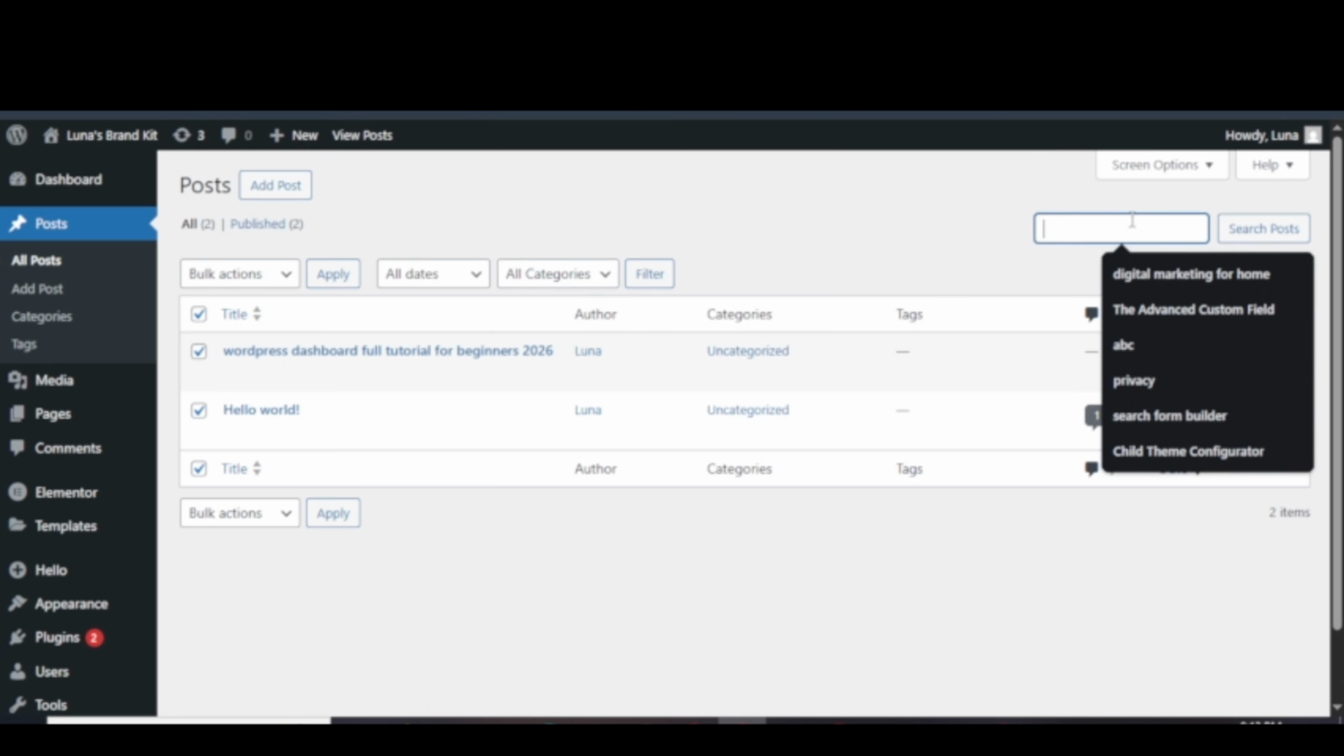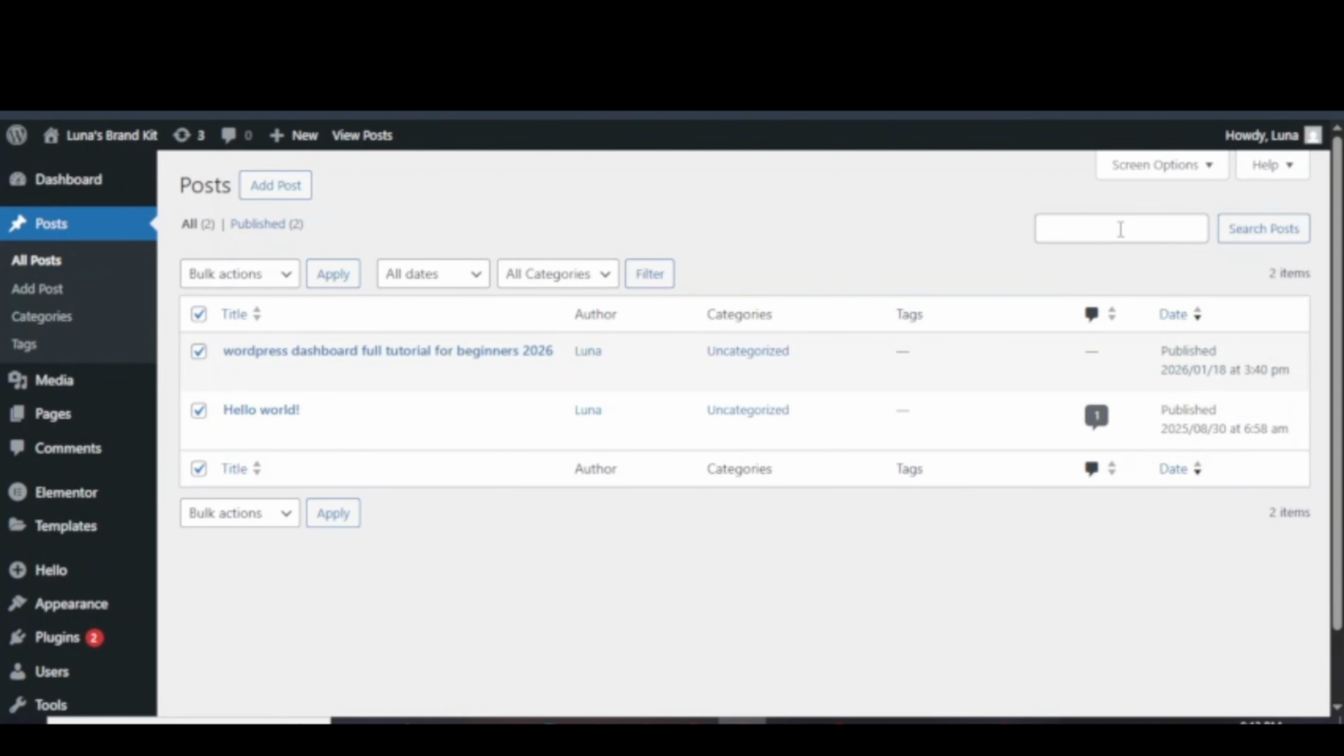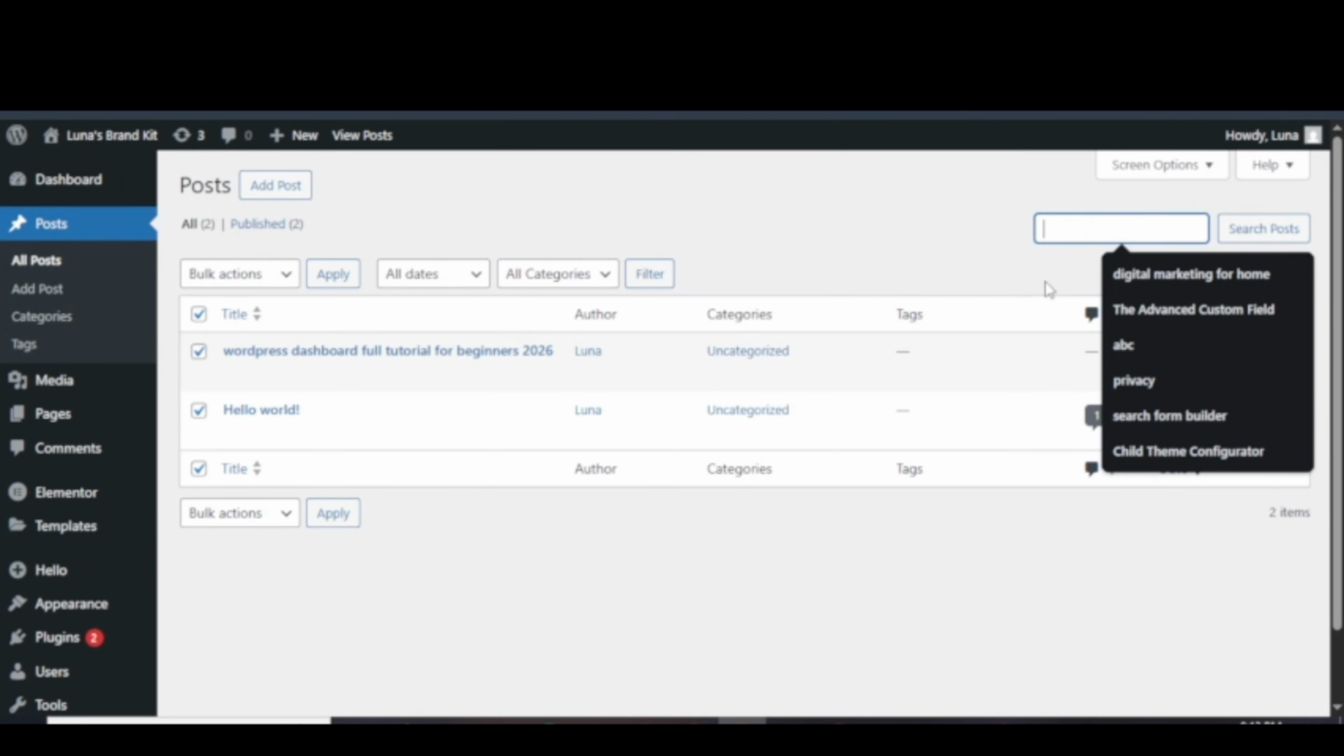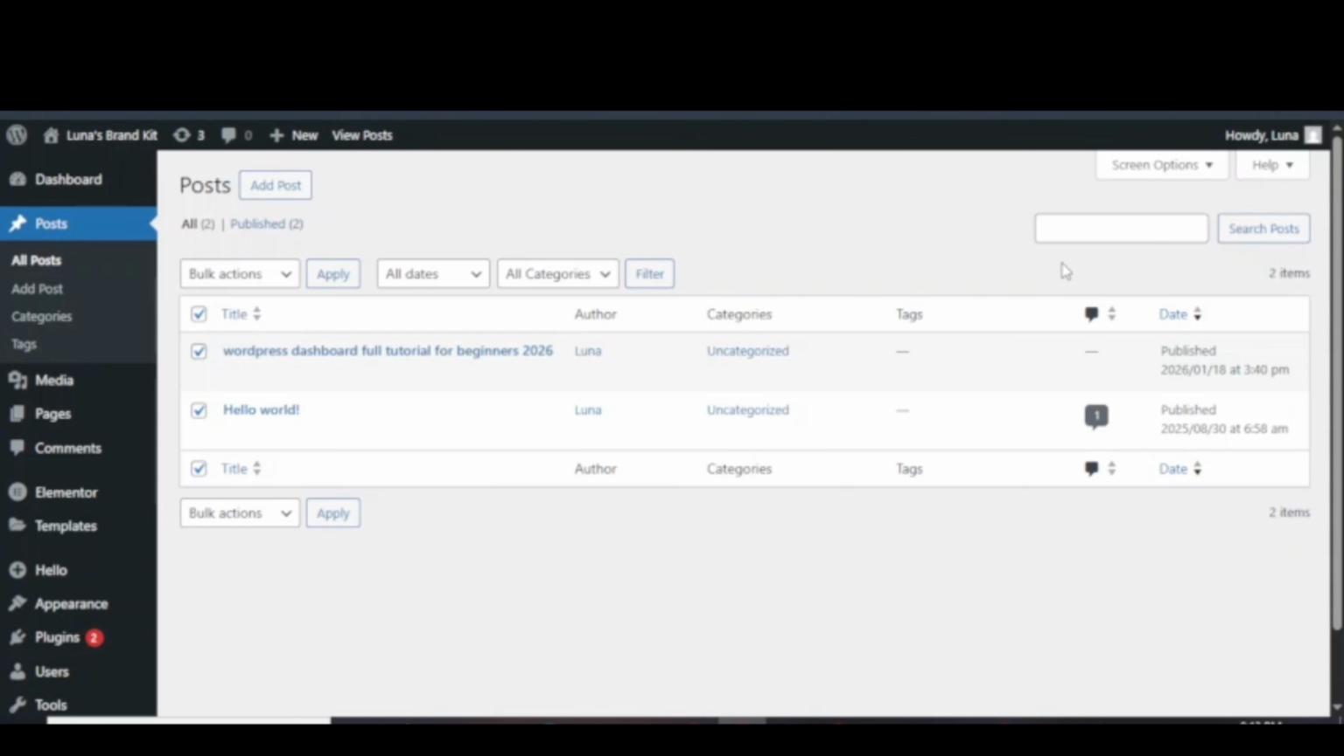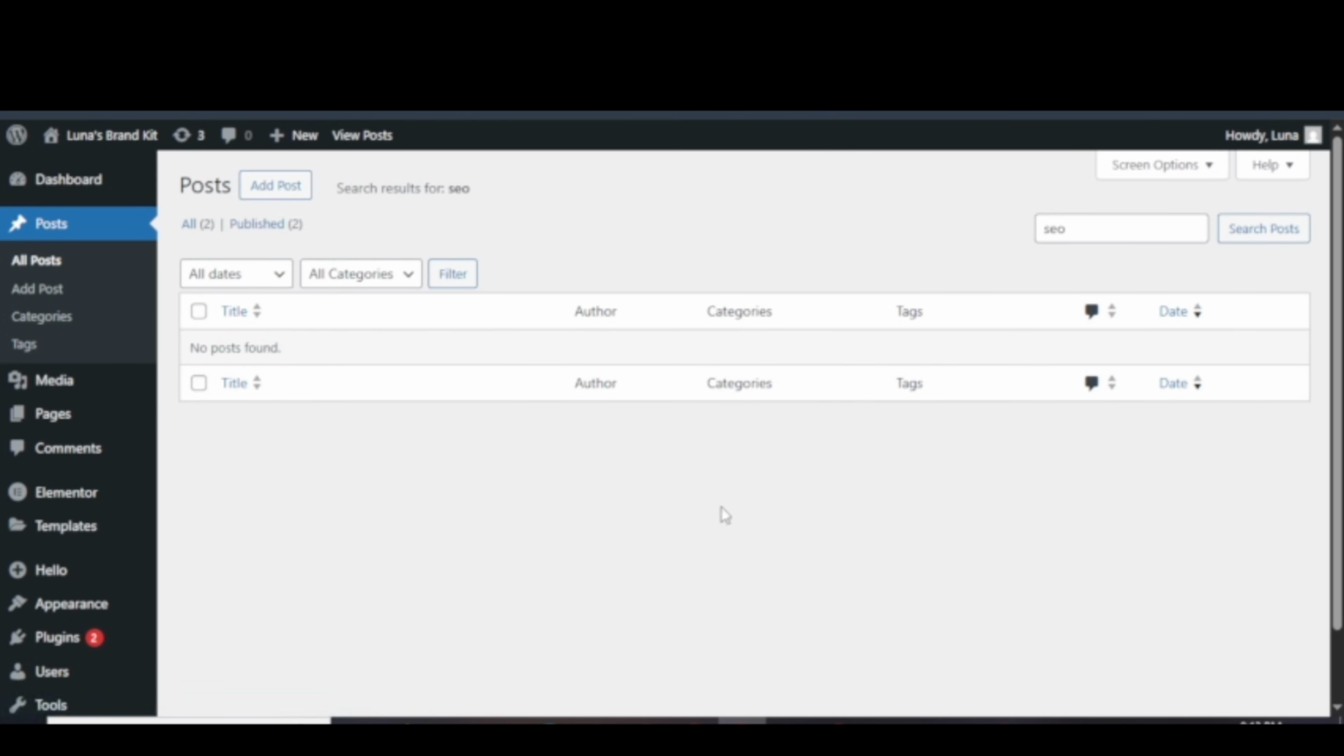And also there is a search option. You can type here any content, word, phrase, or keyword, like SEO. If you click search posts, it shows nothing because there is no SEO related post.